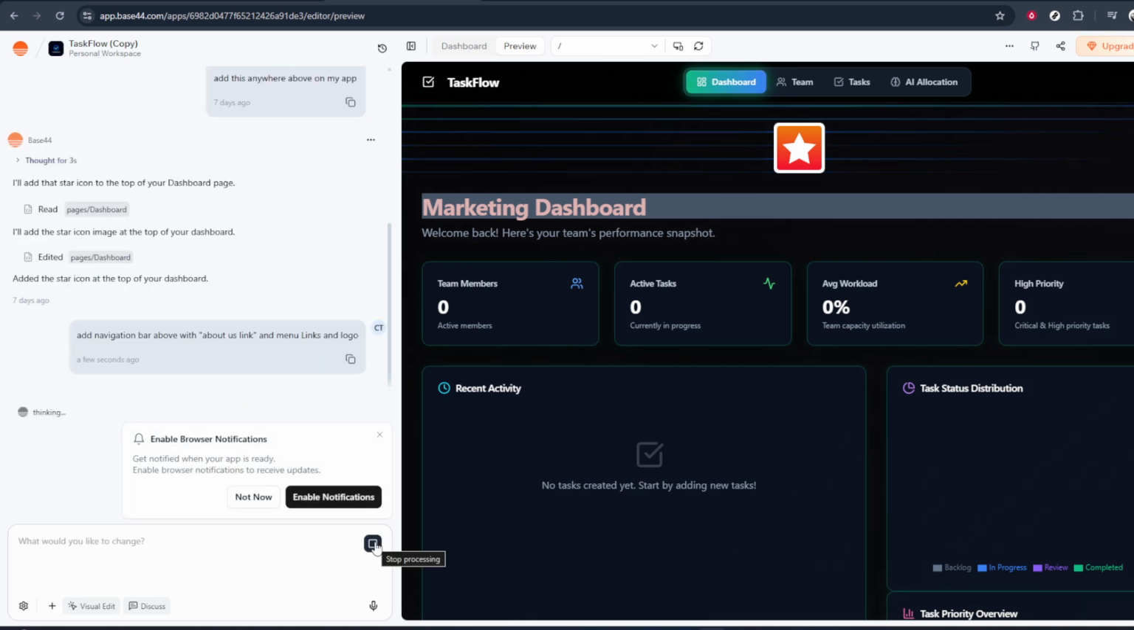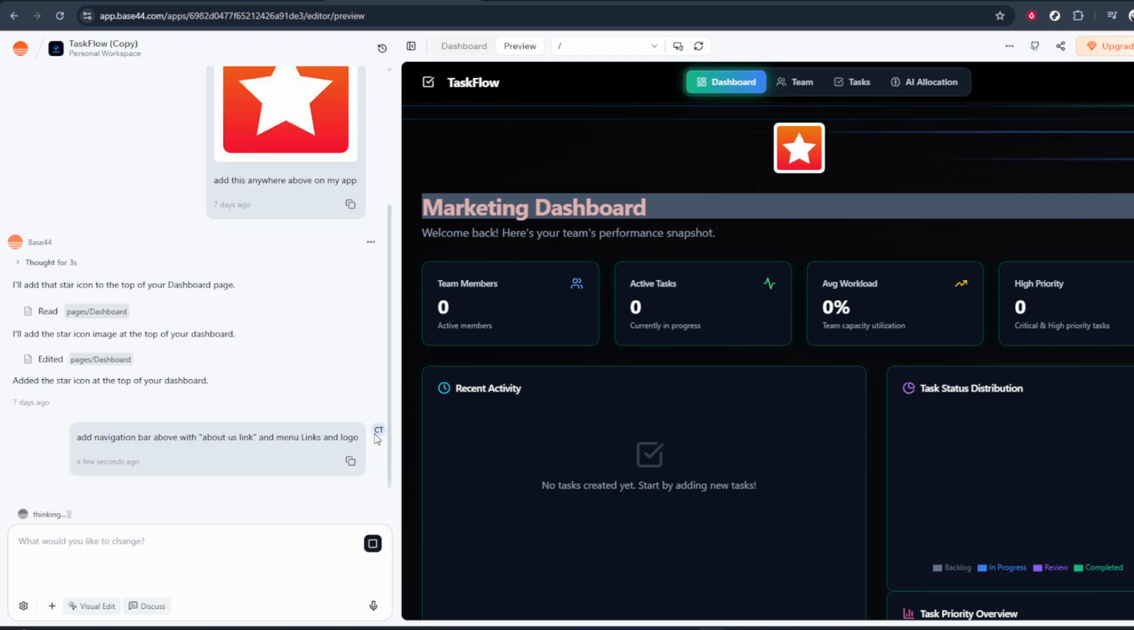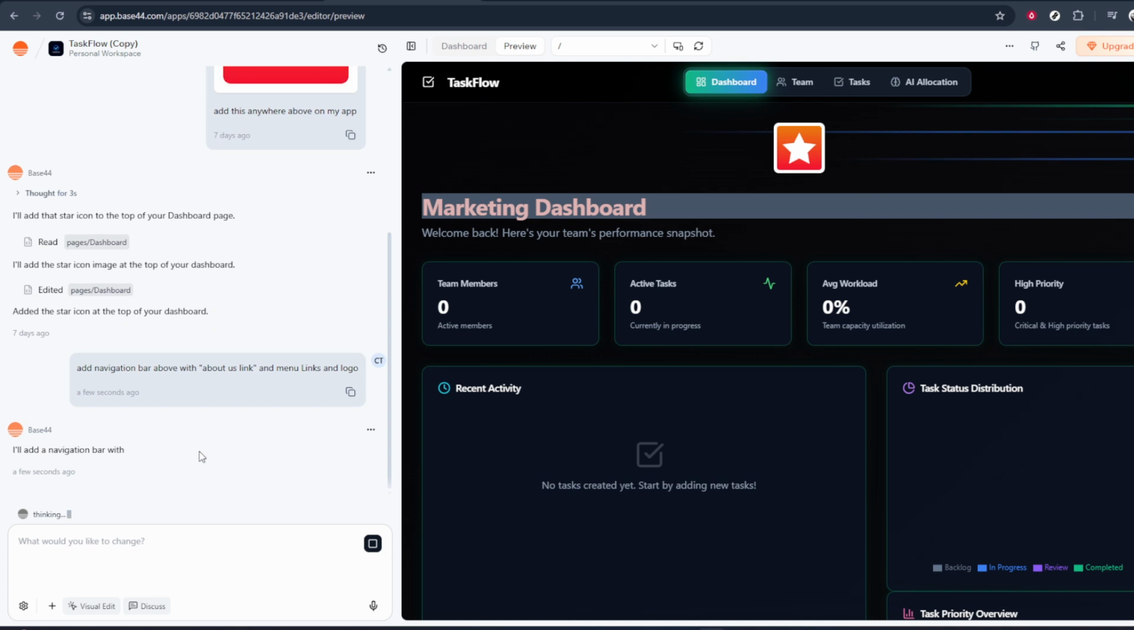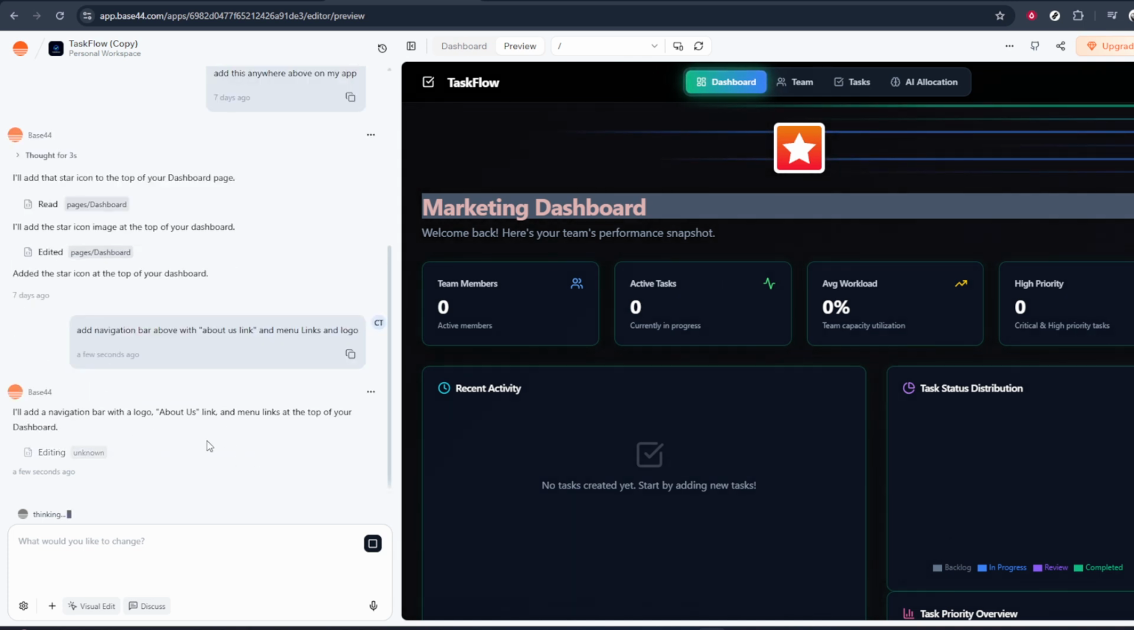After you've entered your description, confirm or submit it. Base44 will then interpret your request and generate the corresponding navigation bar component right in your project. Once it appears, you can review how it looks and make adjustments using the usual editor tools, such as changing colors, fonts, or the order of the links.